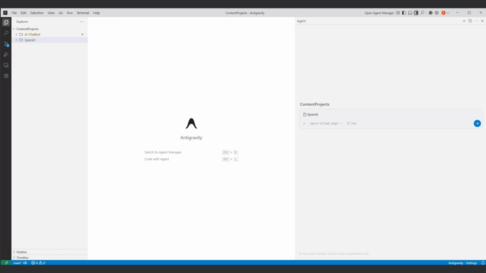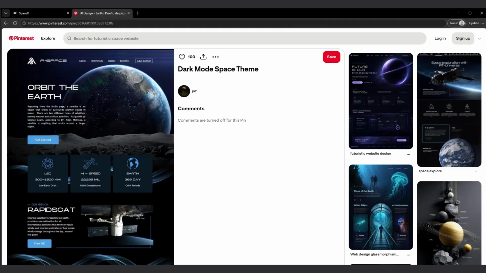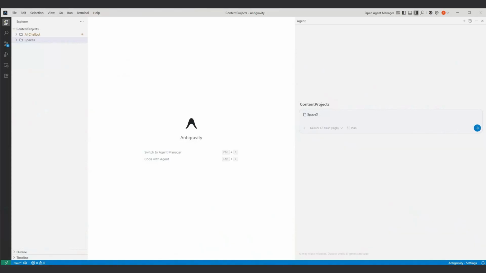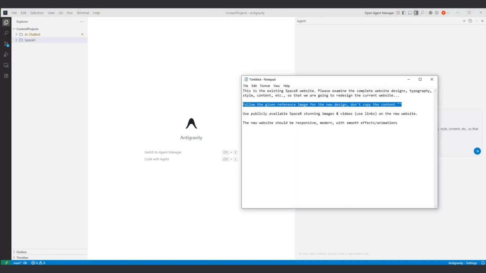Before we select the Gemini 3.5 Flash model and hit run, let's break down our engineering prompts word by word, so you know exactly why we structure them this way to get production-grade output. Our first prompt line reads, "This is the existing SpaceX website. Please examine the complete website designs, typography, style, content, etc." so that we are going to redesign the current website.